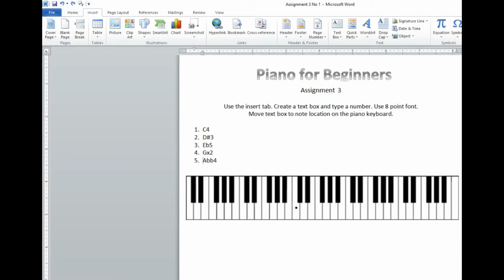Piano for Beginners students, this is the tutorial for the third assignment. You can see it says assignment 3 here. The first two assignments that we've done so far, you've been using music notation software, either Finale or MuseScore. For this particular assignment, you'll be using Microsoft Word. I'm sure all of you have that or have access to it.